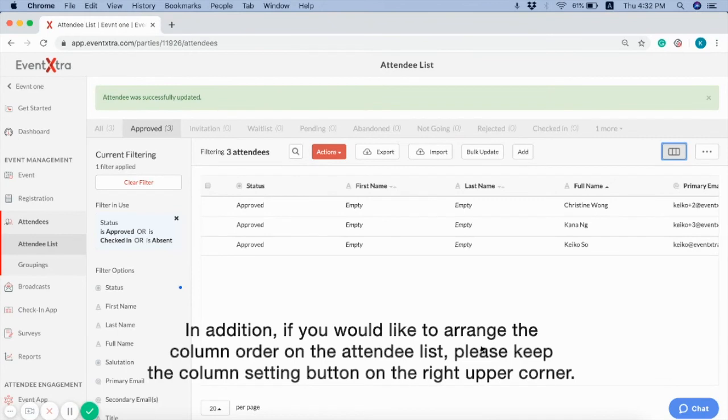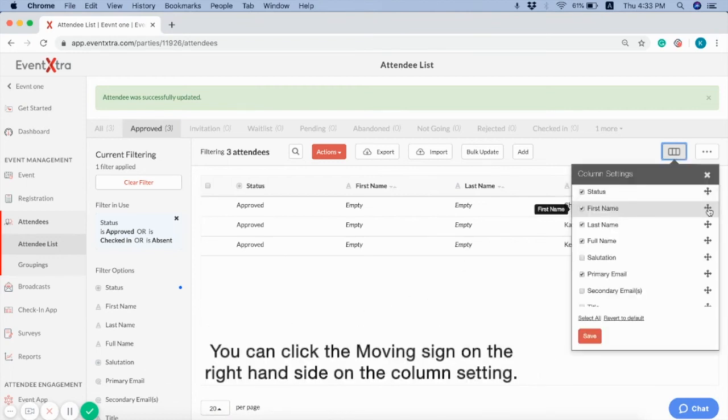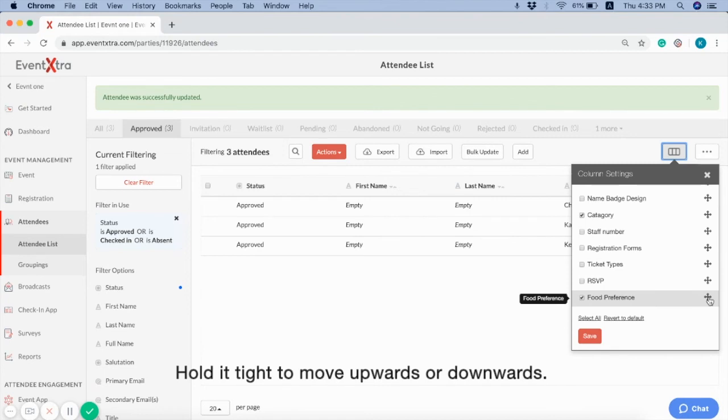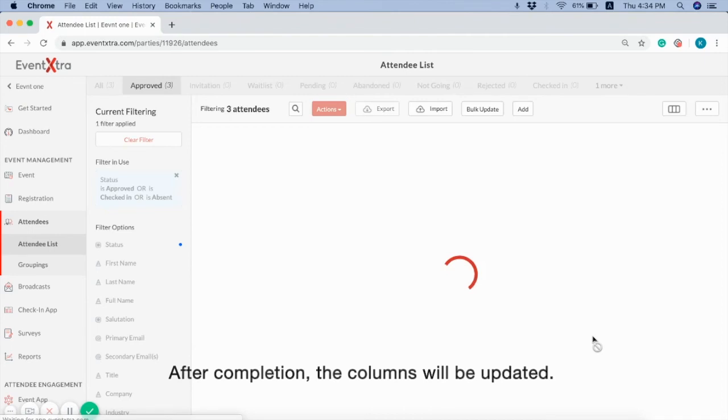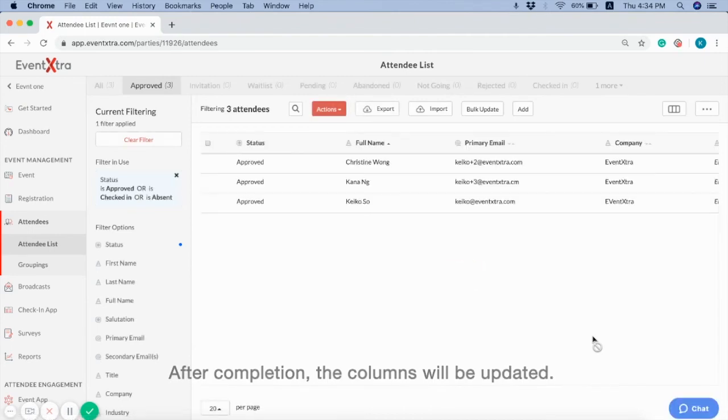In addition, if you would like to arrange the column order on the attendees list, please click the Column Setting button on the right upper corner. You can click the moving sign on the right-hand side on the column setting. Hold it tight to move upwards or downwards. Simply unclick the options to unhide the options. After completion, the columns will be updated.